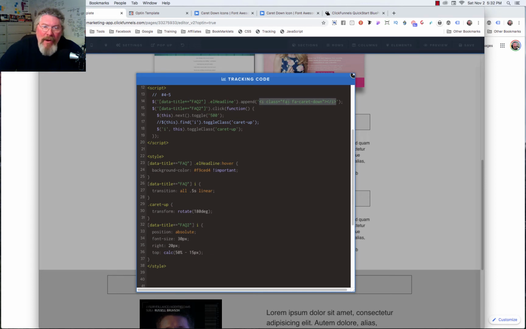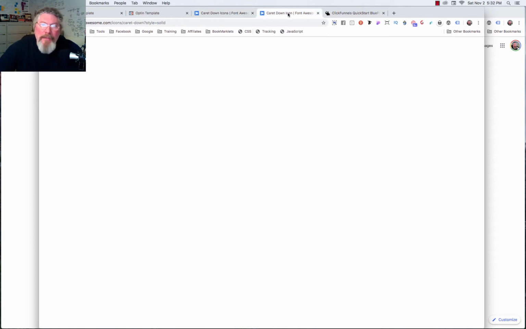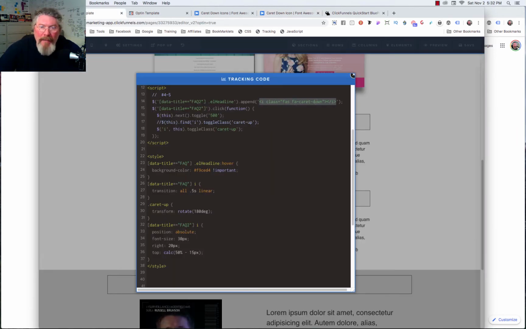And that code, the I class of FA and so on, where you find that is you go over to Font Awesome and search their icons and type in caret down. You click on that, and it'll open up this page right here. All we have to do is come in here and say copy HTML, come back over to our page and paste in that HTML right there. What that does is add that caret after L headline.